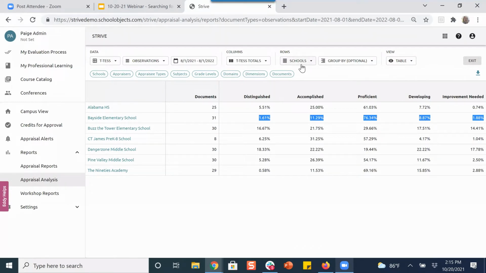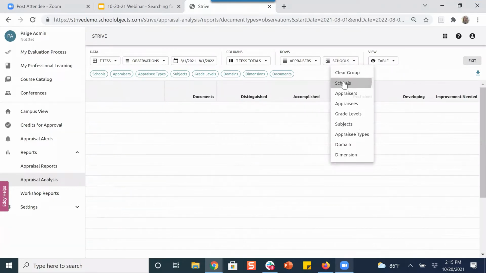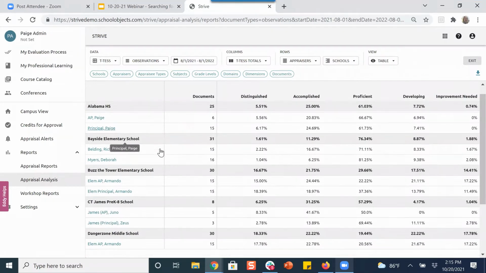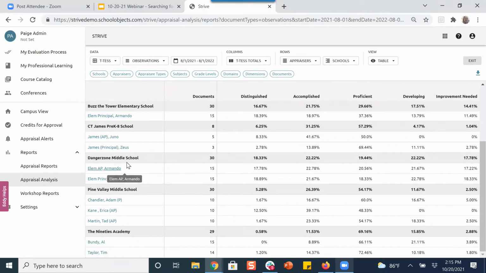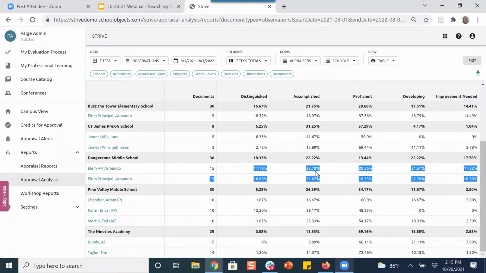One of the things that I can do is just change it up a little bit and say, I want to look at appraisers, but I want to group my appraisers by school. So now I can look at Danger Zone Elementary and Middle School, and say, okay, it's not that one of them is out of whack with the other. They're pretty in step with each other. So maybe it's the instrument that they're not so calibrated with, because these scores are not what I would have expected. I can look at Pine Valley Middle School and see that there definitely is something off between those administrators.